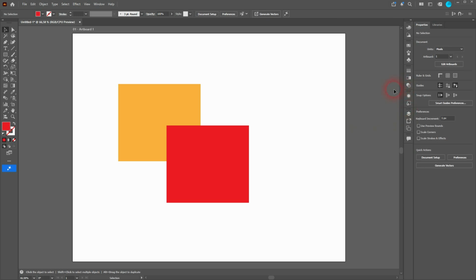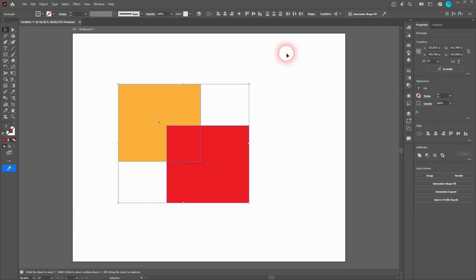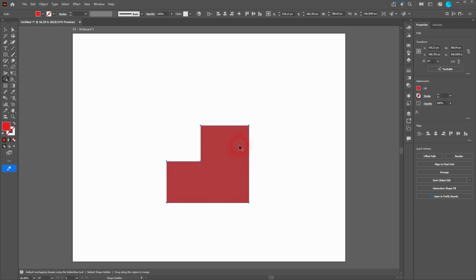Modes. Once again, if you use the Shape Builder tool, just left click to connect shapes and hold Alt and left click to delete shapes. And this is usually much more intuitive and easier to use, but still some people like to use the Pathfinder, these binary options.